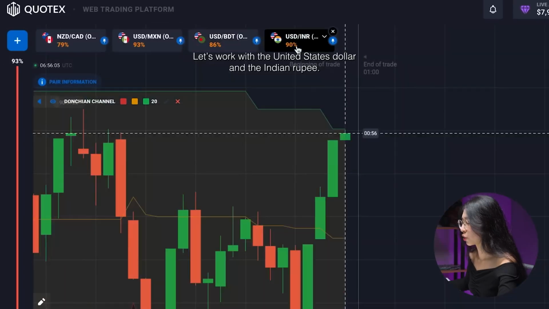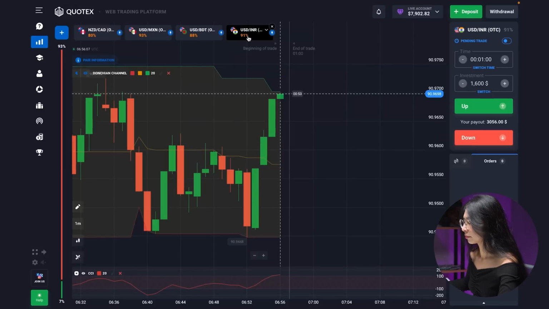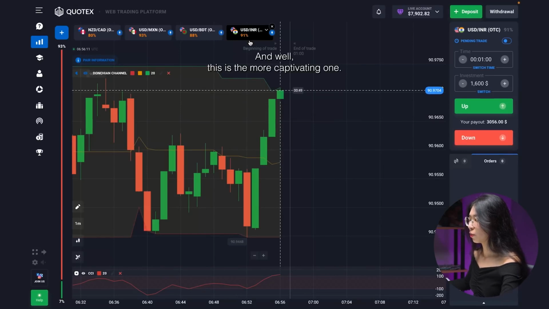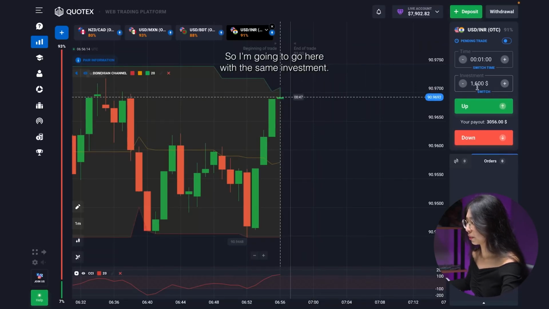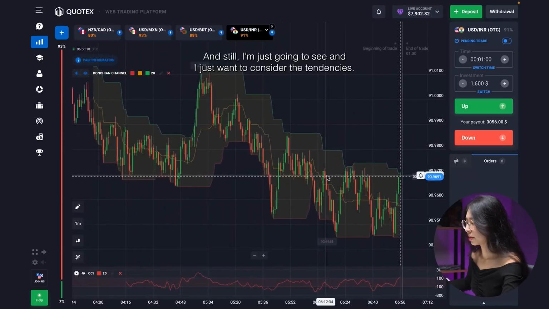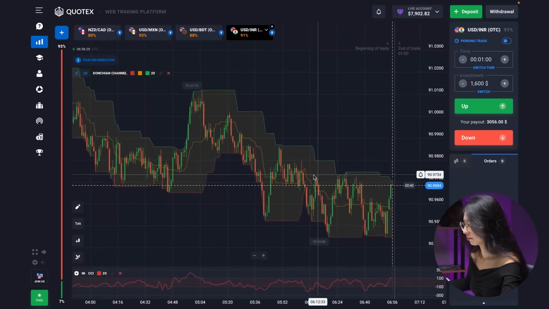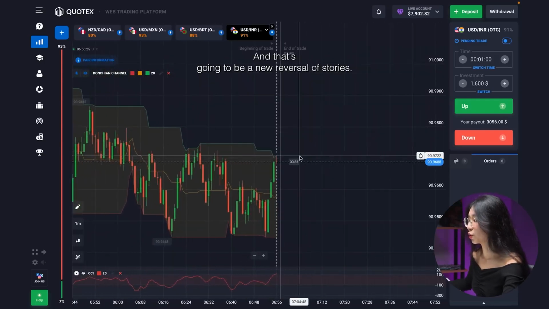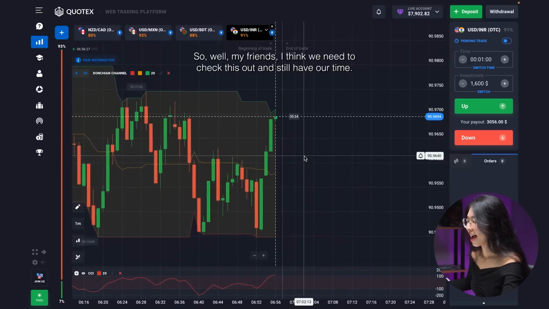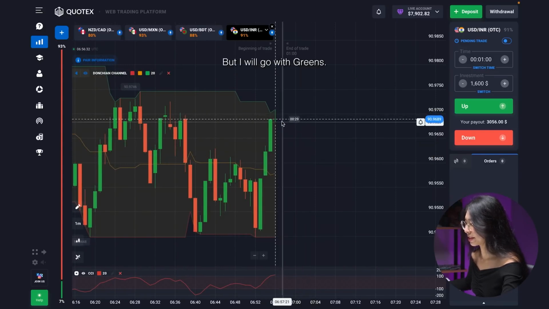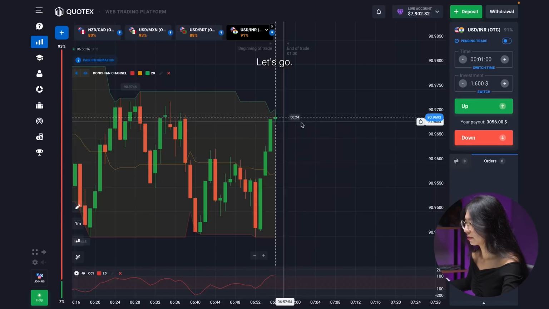Let's work with the United States dollar and the Indian rupee. This is a more captivating one, so I'm going to go here with the same investment, and I just want to consider the tendencies. Okay, I think I still have time, it's going to be in universal stories, and well my friends, we need to check this out and still have our time. But I will go with greens. So, let's go.